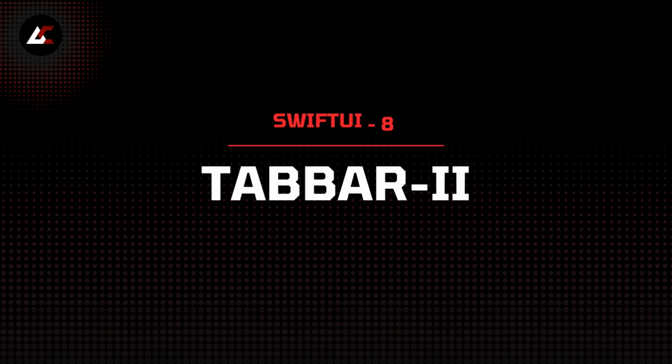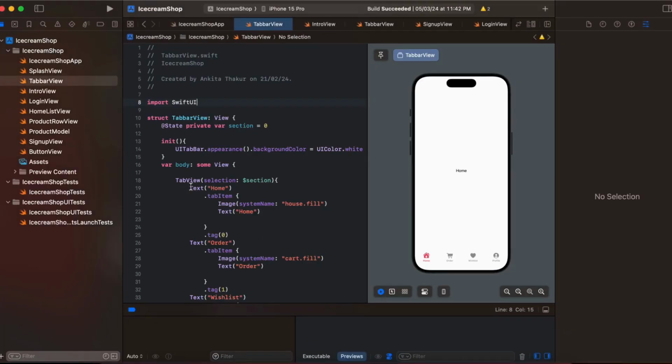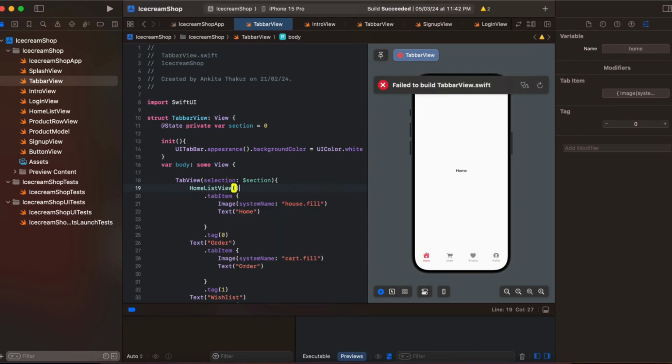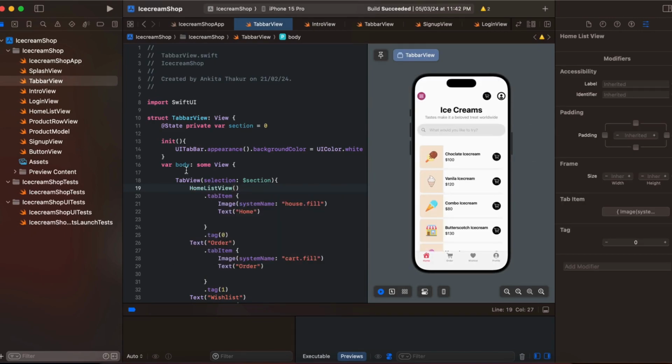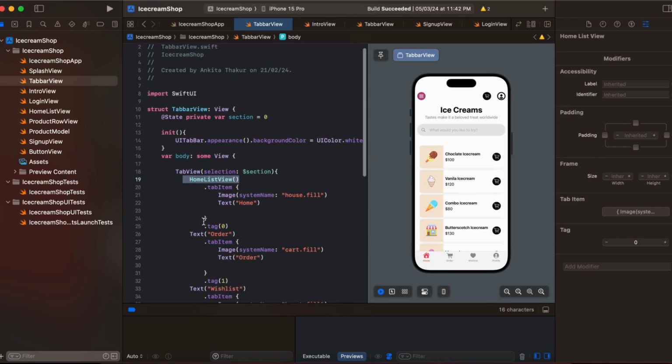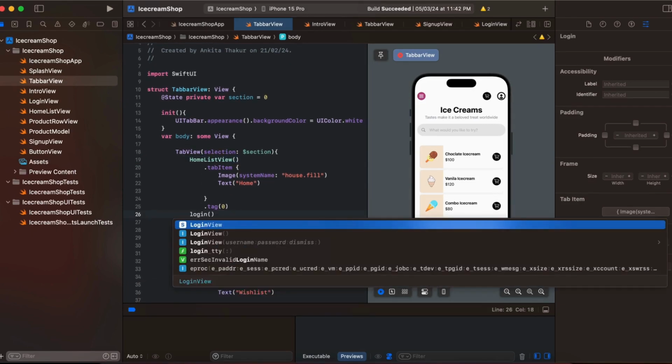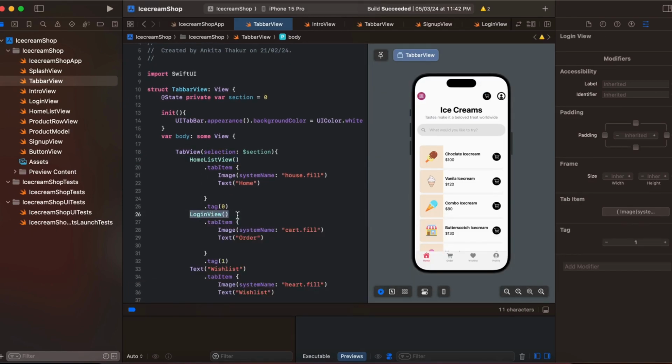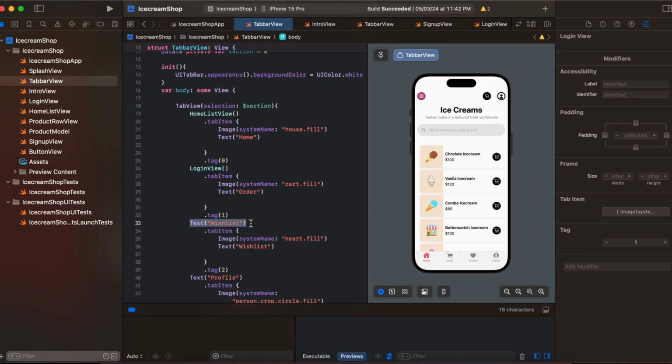So let's start. Since we have already created the home view screen, our next step is to simply append this view under tab bar 1. And if you are interested in learning how to create this screen, be sure to check out the description box for the detailed tutorial.